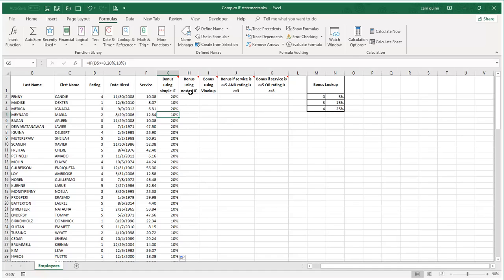So if I look at the next option, what we want to say is, if their rating is greater than or equal to 4, they're going to get a 25% bonus. If their rating is a 3, they're going to get 15%. And if it's less than 3, they're going to get 5%. So I can no longer use the simple if statement because I have basically 3 options here, and the if statement only allows me to have 2.